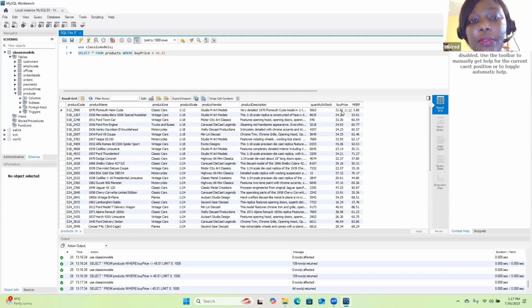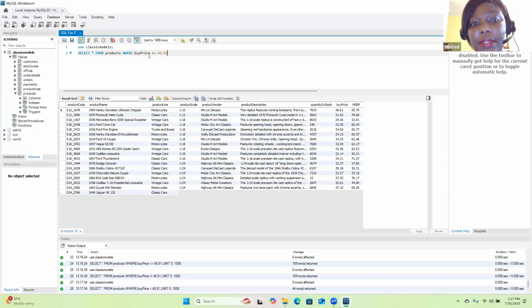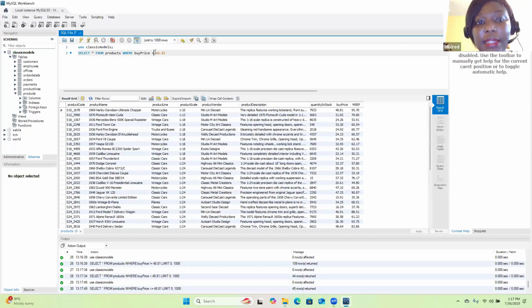Now, if you want to include 48.81, you want everything less than 48.81, including 48.81, you put less than or equal to, like this. So if you use only less than, it's excluding 48.81. If you add equal to, you're including 48.81 and below.